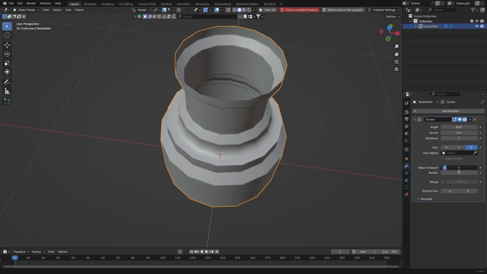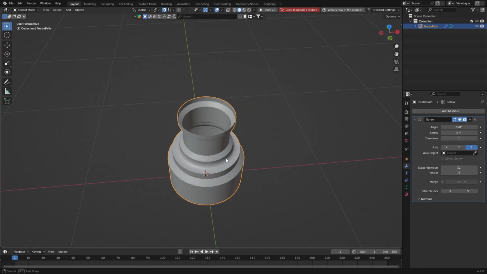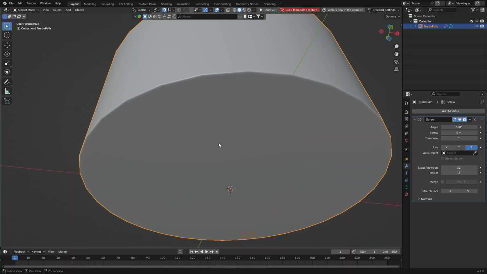Steps viewport. I'm going to set this to 32. There we go. Now pay attention to this number. Very important, where this is going to come up once more. Right, so that's done, and this does look quite good.